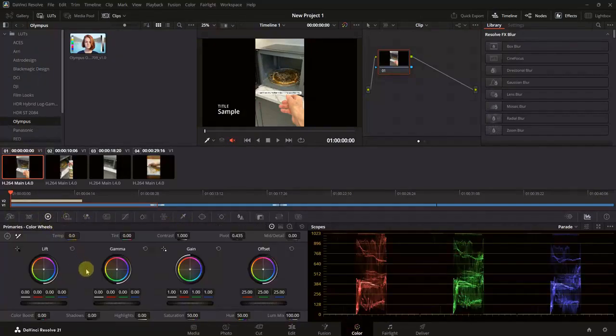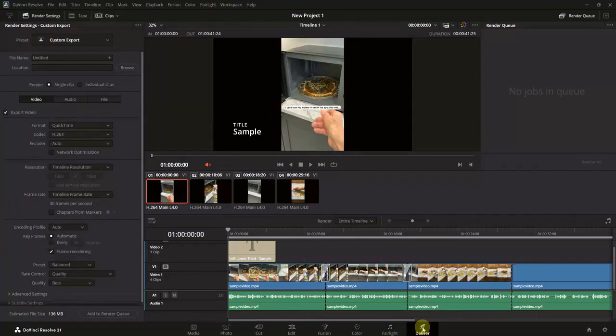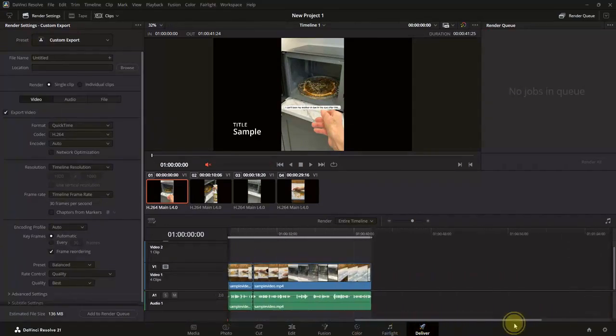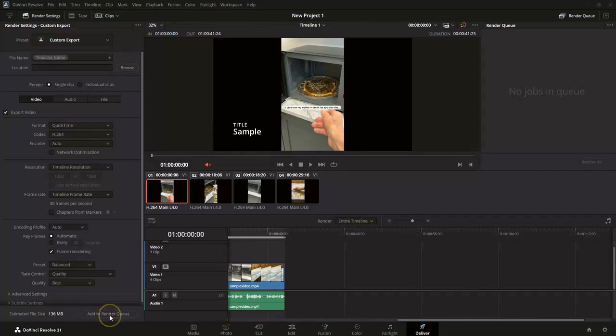Once you're happy with your edit, go to the Deliver tab to export. Choose your file format, destination, and quality settings. Then click Add to Render Queue. Finally, click Start Render to export your video.